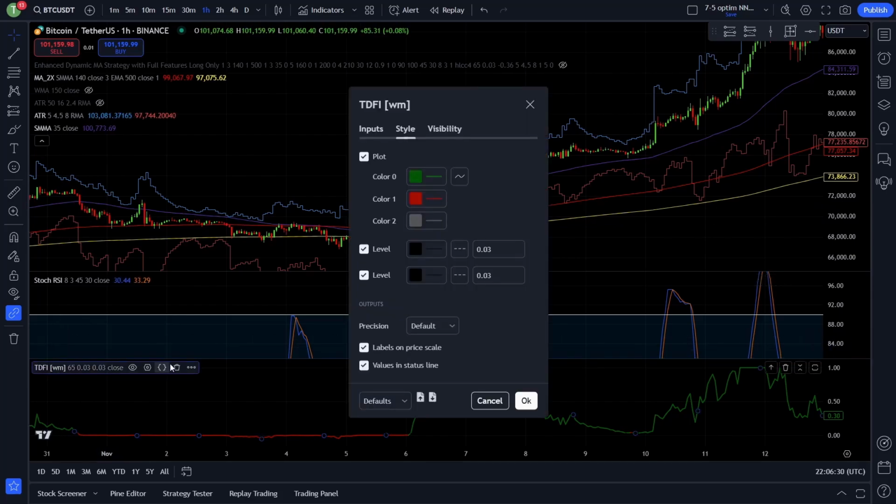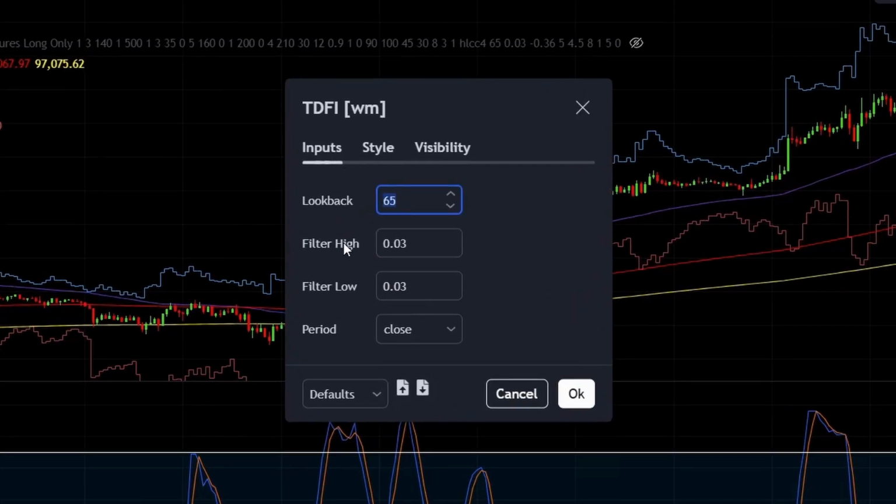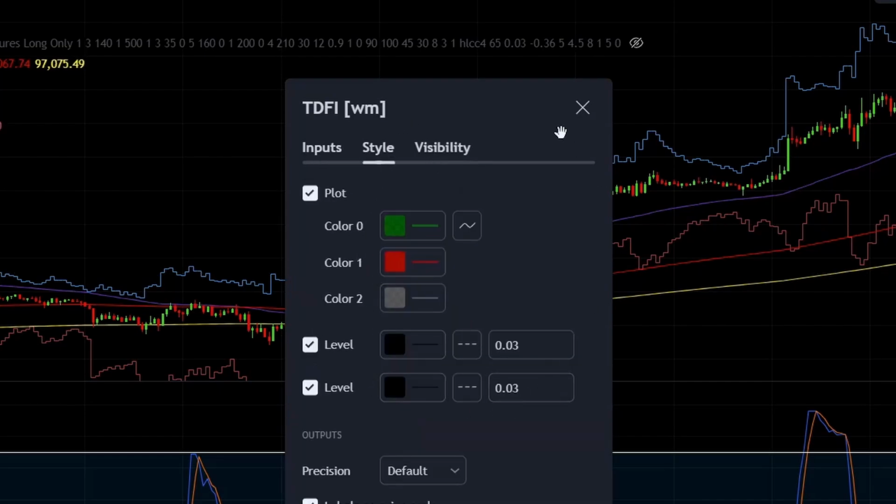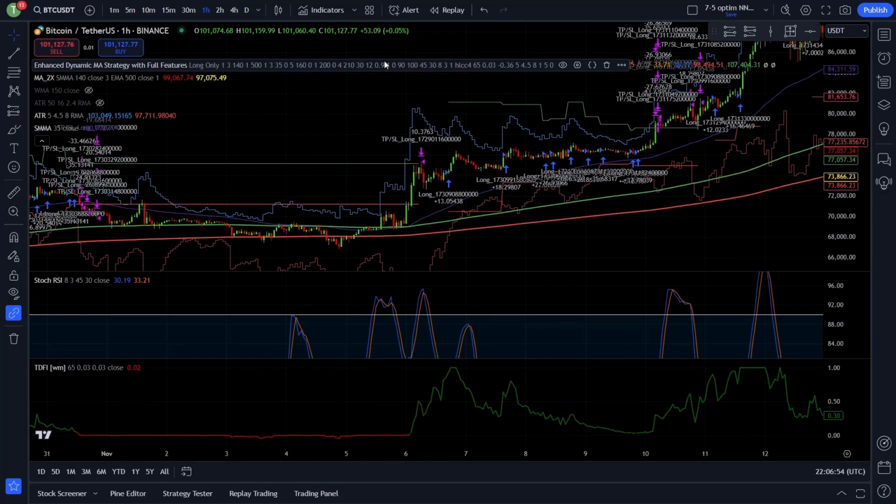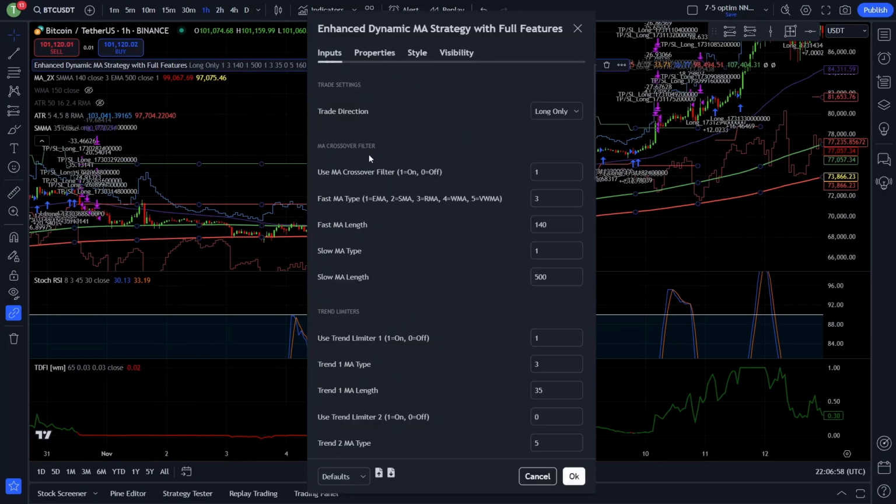And finally, the TDFI. Its lookback should be set at 65. The filter high and low value should be set at 0.03. And here is its styles tab. Now looking at the full strategy script, this is what it looks like.